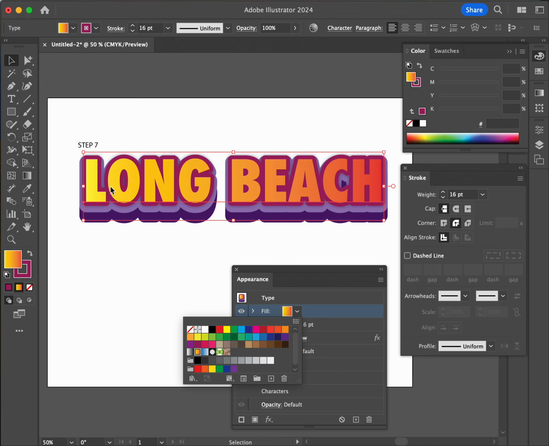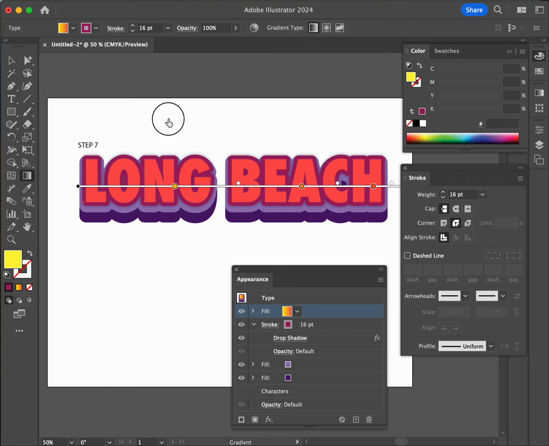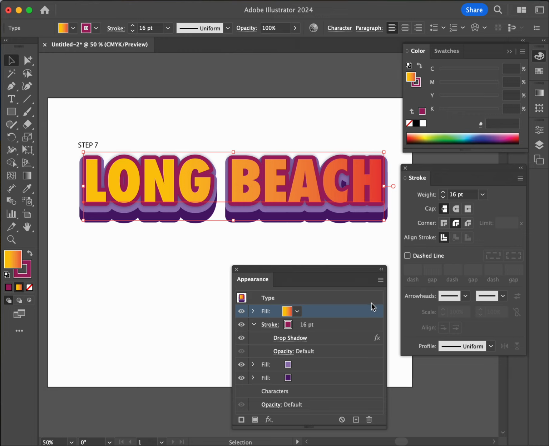Play around with this thing. Instead of going from yellow to just orange from left to right, maybe you want to switch it so you can use your gradient tools and play around with this thing if you want to, okay? And that is it. So play around with your text effects and then just follow the steps in the video, and then you should be good, okay?